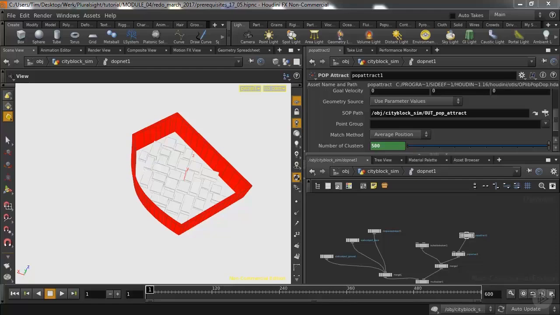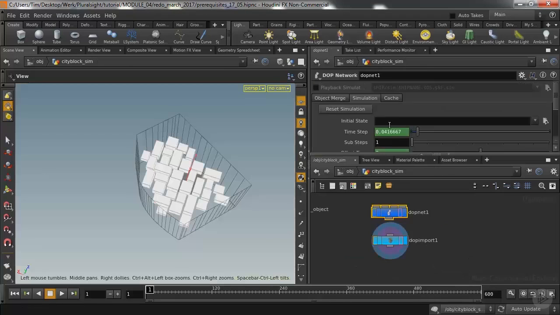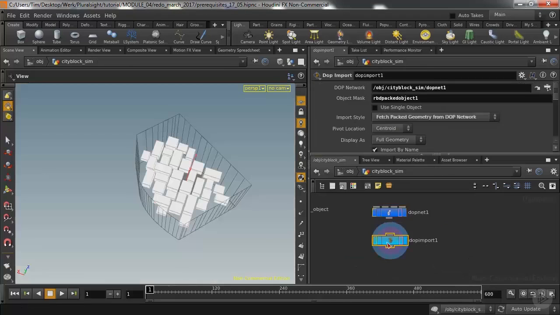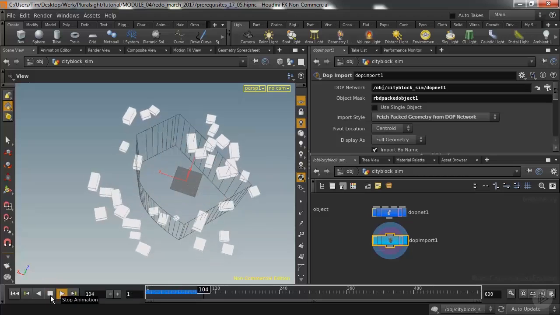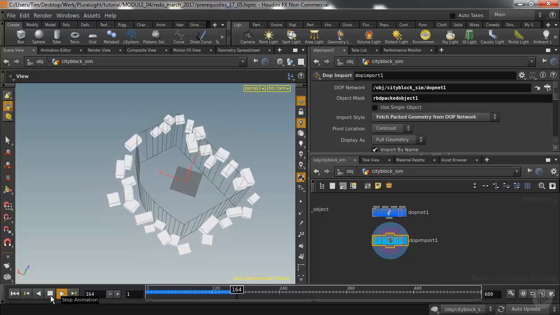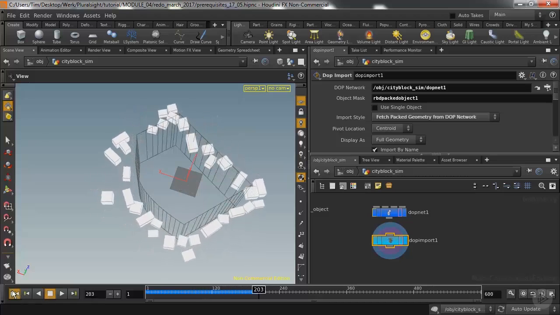Let's pick up where we left off by testing our simulation. Let's jump up, reset simulation on .NET 1, make sure .import 1 is visualized and hit play. And you can now see them moving outside instead of inside. Not exactly as we want them to, but we're getting somewhere. Let's stop that and rewind again.